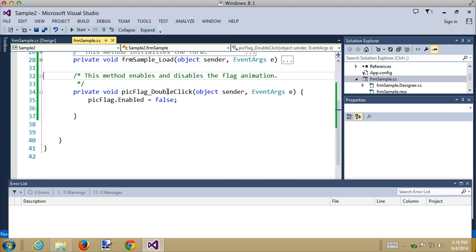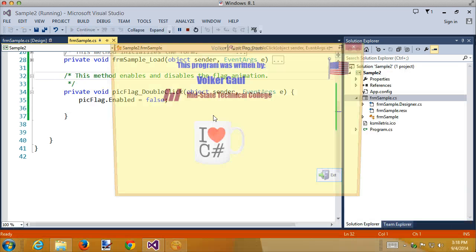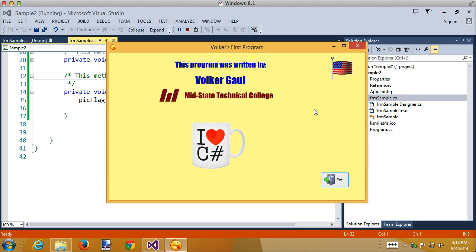And now we said double click. So clicking on the flag does nothing. But if I double click it, it stops. And if I double click it, it stops it again. When does it start? Sorry, you didn't write code for that.